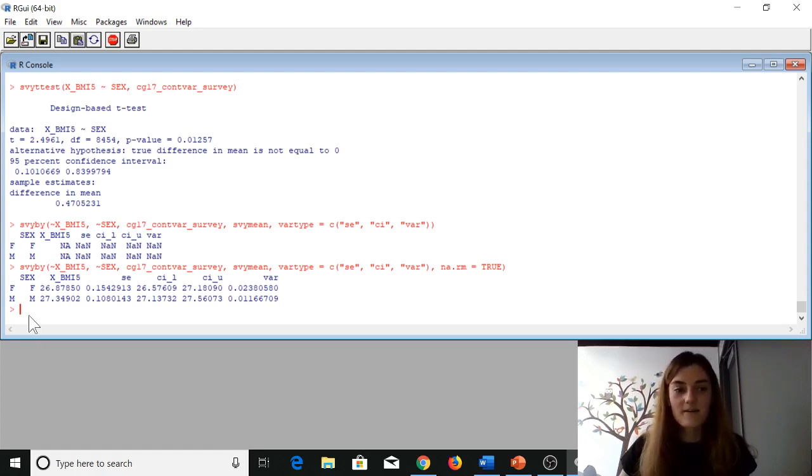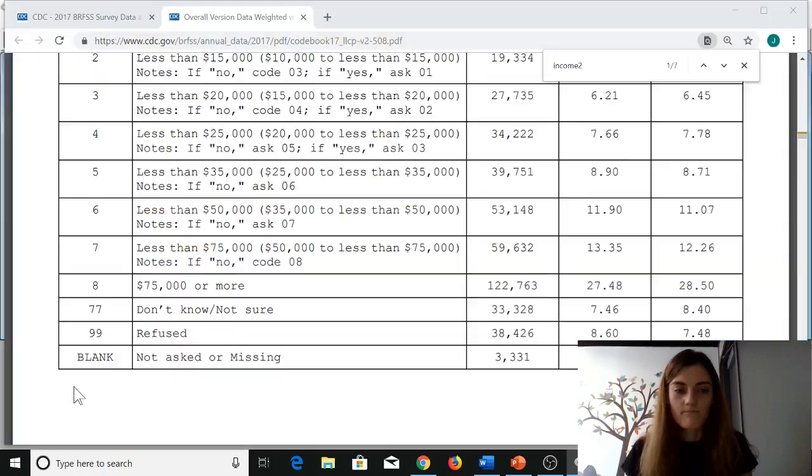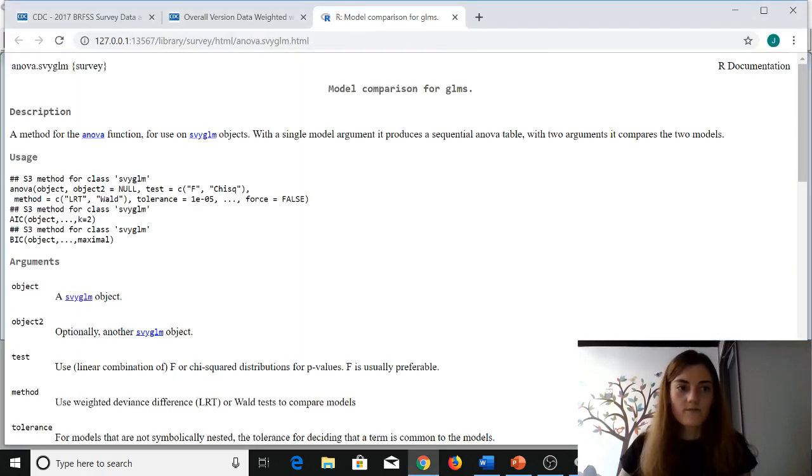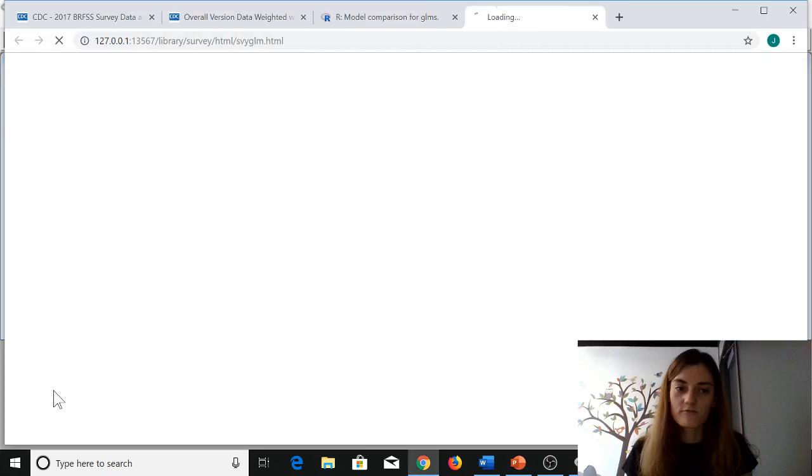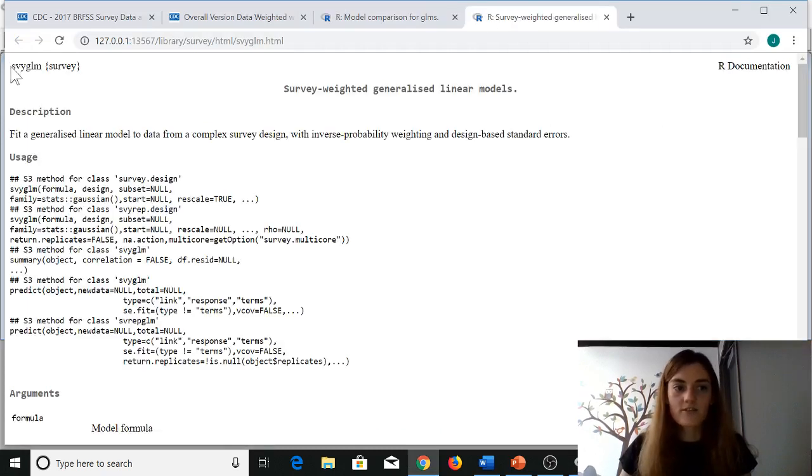So this was a t-test. If you are, for example, interested in doing an ANOVA, you can search for anova.svyglm. So this is the documentation for doing an ANOVA using the survey package, so the weighted survey design. Another common one would be a regression analysis. So that's svyglm, for survey generalized linear model. And this is the documentation for that.